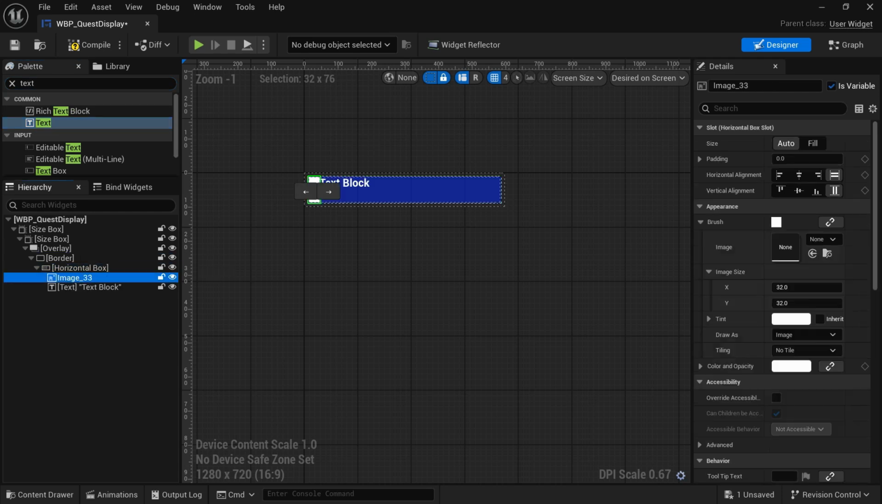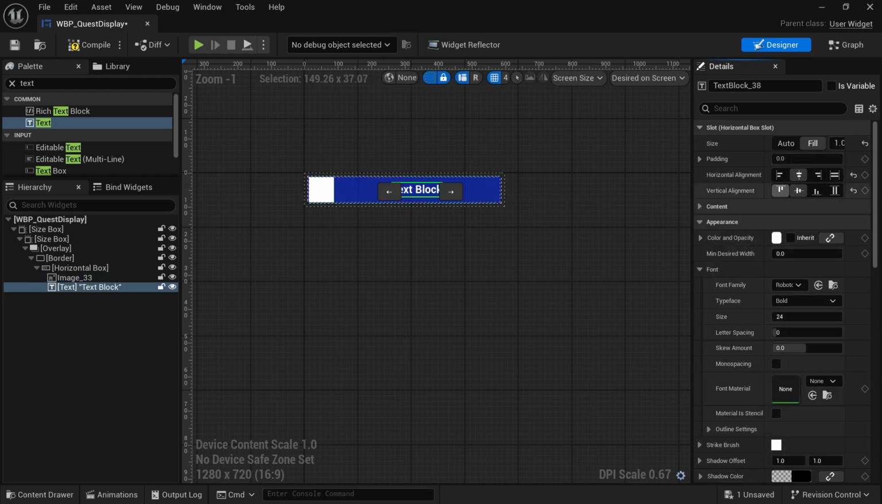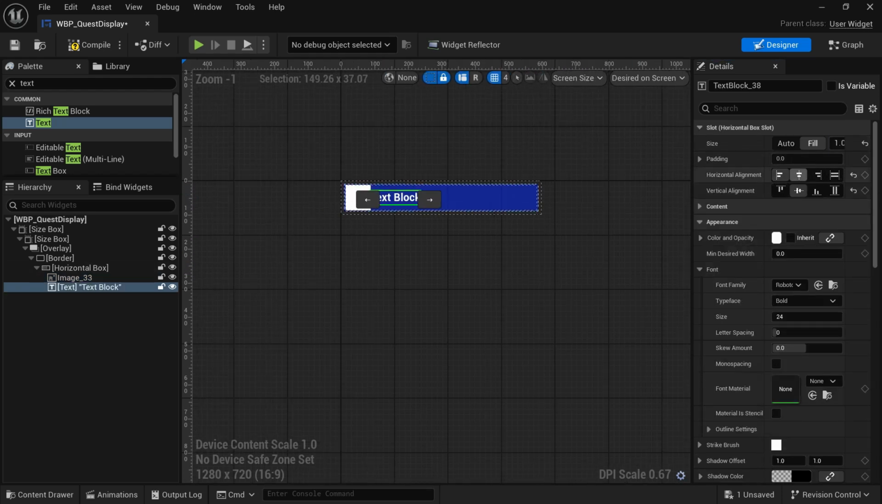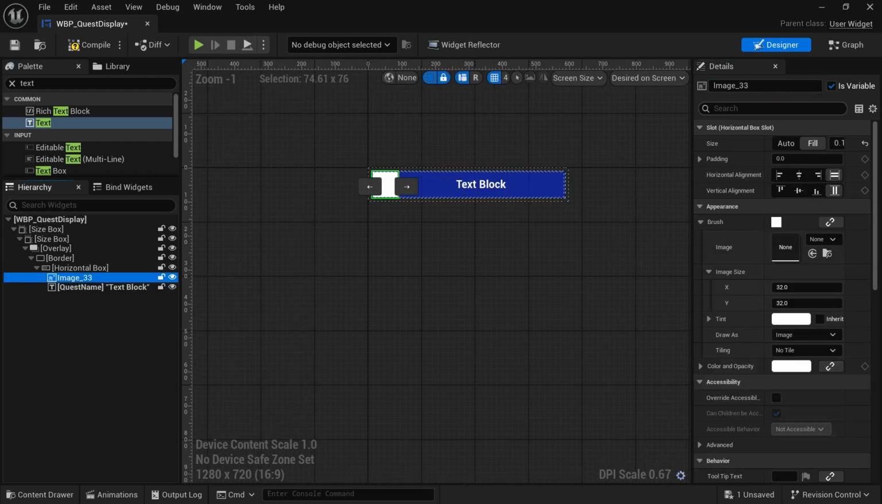We've done two size boxes inside of each other to give that a little bit of an offset because we're going to stack a bunch of them next to each other and it just gives a little bit of spacing between the borders. You need to make sure the text block is a variable. We're going to center it and we're going to call it quest name. Then we're going to call the image quest icon, make sure that's also a variable.